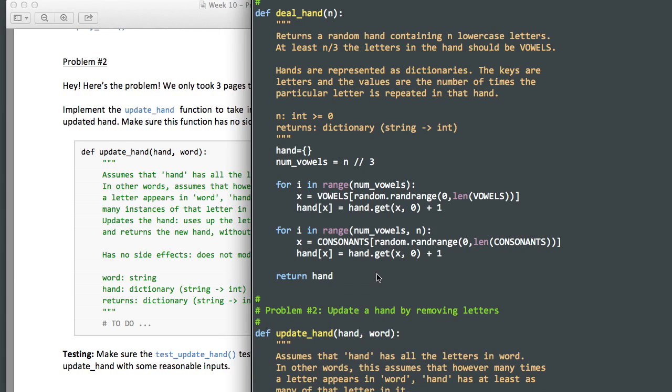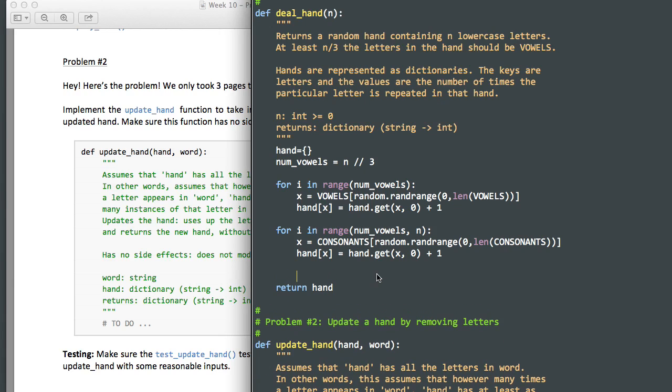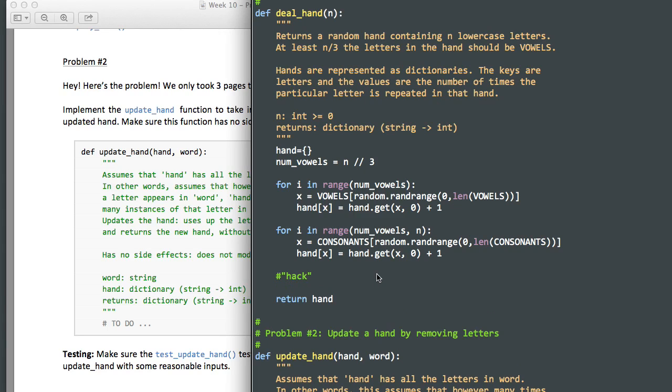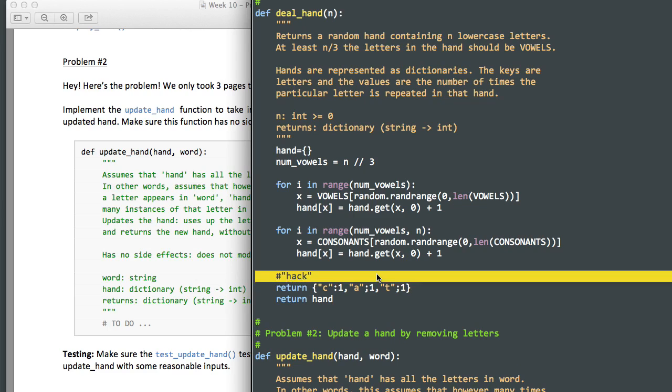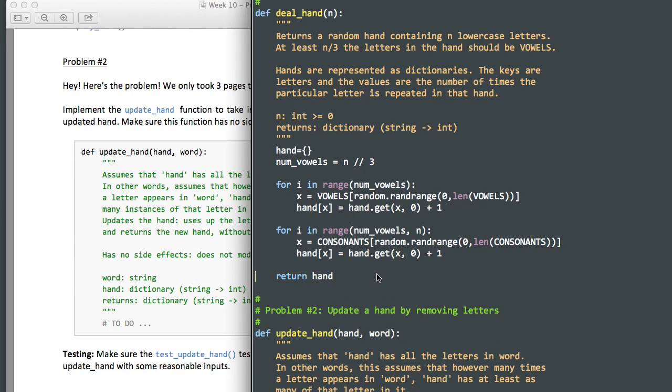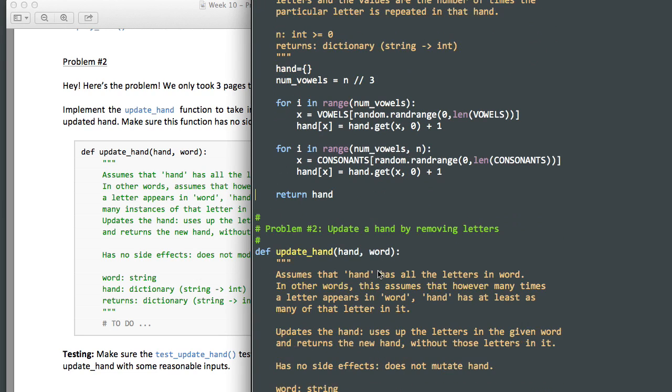To deal with this kind of problem, you can kind of hack the program, hack in inverted commas. In deal hand, instead of returning hand, you return something that works for you: C1, A1, T1. So this will never get called, but this one will always return you CAT, then you can test from there. This is a smart way to do things, instead of relying on the whimsies of your random generator.